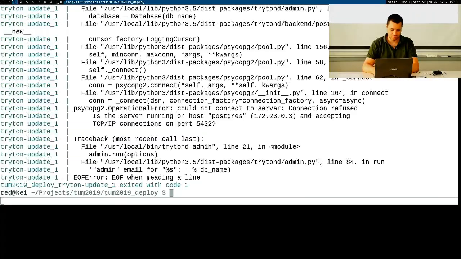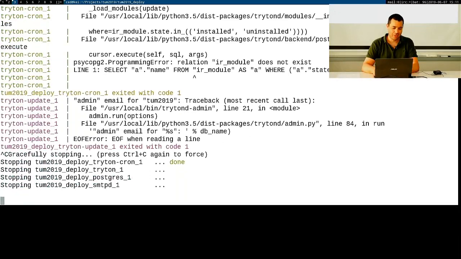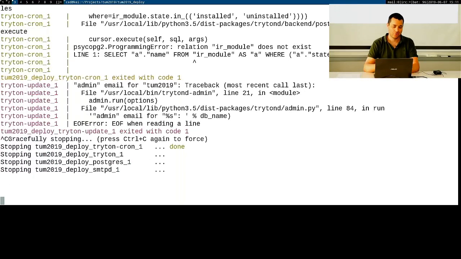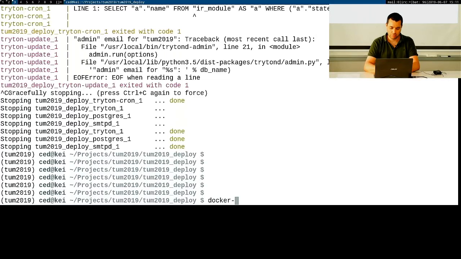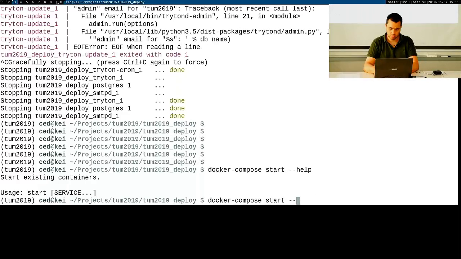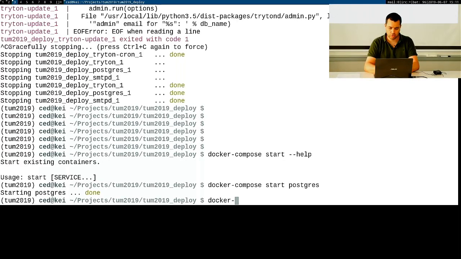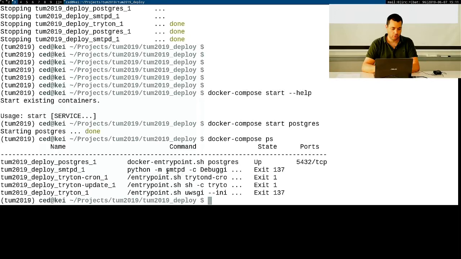I know what is wrong. Indeed, I cannot run just the update like that. I have first to create the database manually. So what I'm going to do is just start Postgres in the background. Okay. So in Docker Compose, I have just Postgres running, and all the others are stopped. Once I have this one, I can run the Tryton admin on the Tryton version.